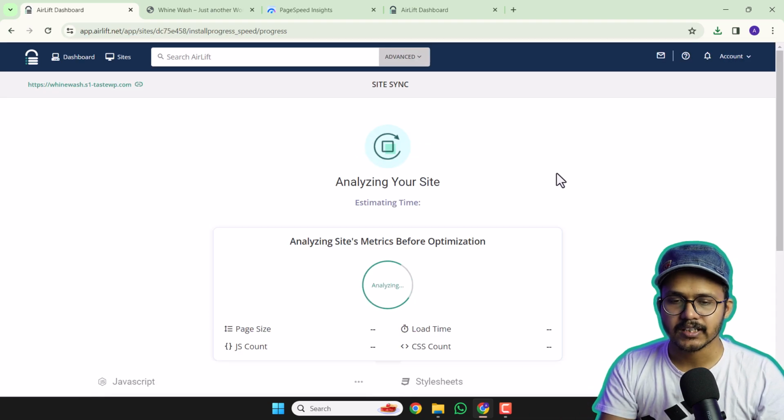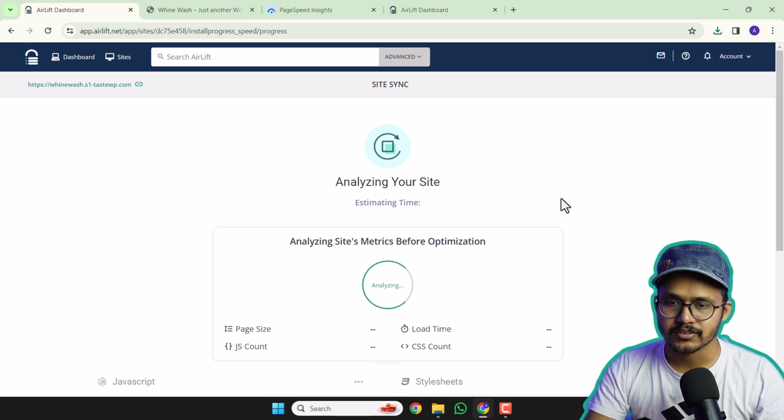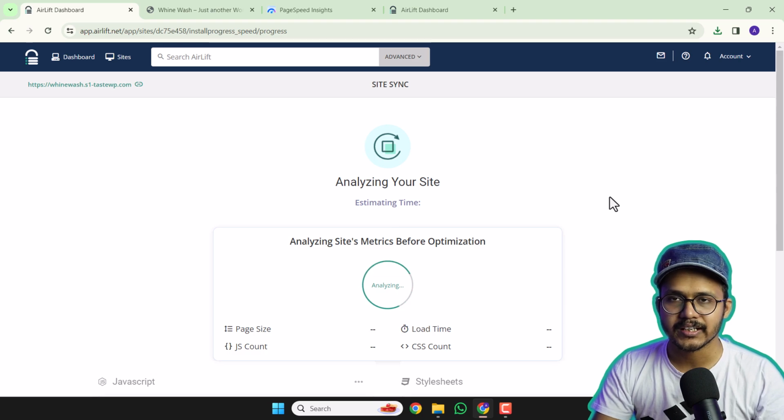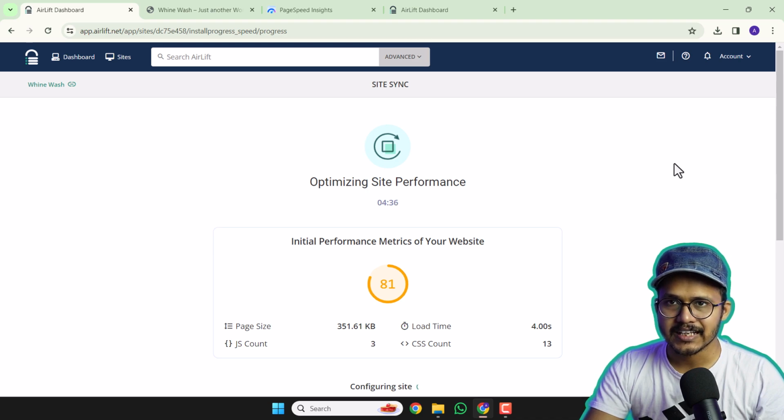Now it is analyzing our website, and it will automatically optimize our JS, CSS, and images. So you don't have to invest in premium hosting or a premium CDN. If you are just starting out, you can just use a free plugin like this and it will automatically optimize your website speed. So let's wait for it. Here you can see there is a countdown of 4 minutes, so we need to wait around 4 minutes and it will optimize our website.